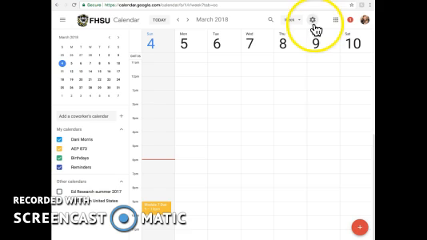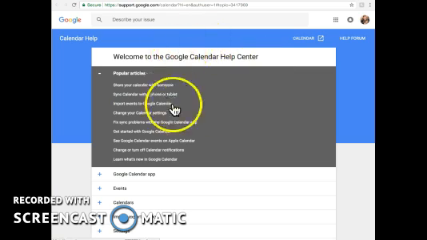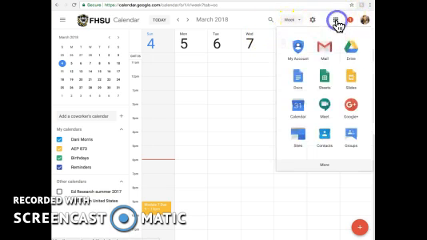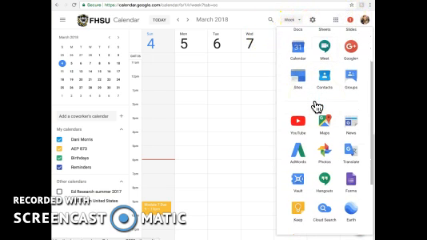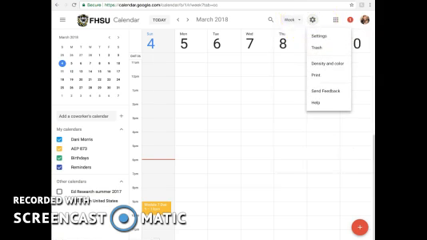Now, the settings button is where we go to change any type of setting that we need. We can also go down to our help button, and our help button is going to take us to any type of support that we might need for Google Calendar. I'm going to exit out of that, and as I said, you can access any Google apps that you need to. I'd like to think that Google Calendar is very easy to use, and I would recommend it to anyone.